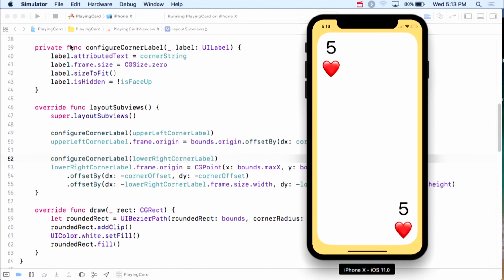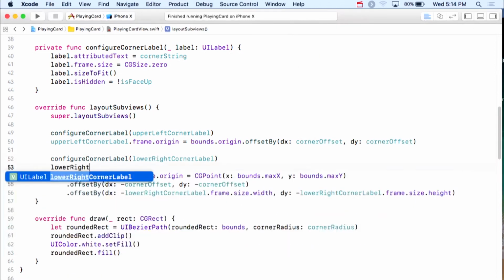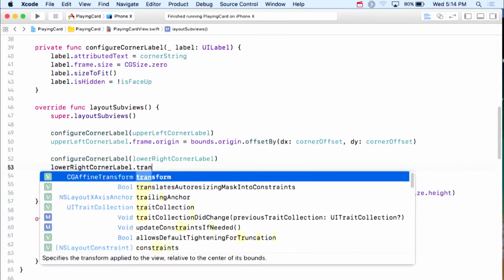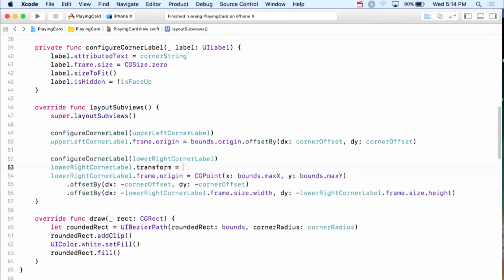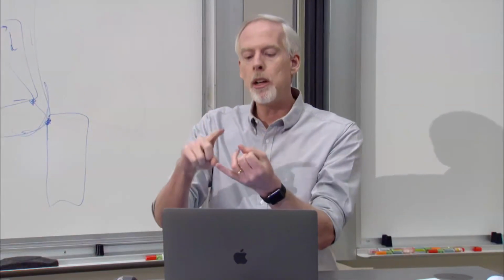If you look at a playing card, that would be upside down. So how the heck am I going to turn that thing upside down? Well, that turns out to be super easy in iOS because every view has a var on it. The lower right corner label has a var on it called transform, and transform is what's called an affine transform. How many people know what an affine transform is? Okay, nobody, basically, almost. An affine transform is really simple. It's just a blob thing that represents a scale, a translation, and a rotation. Just those 3 things.